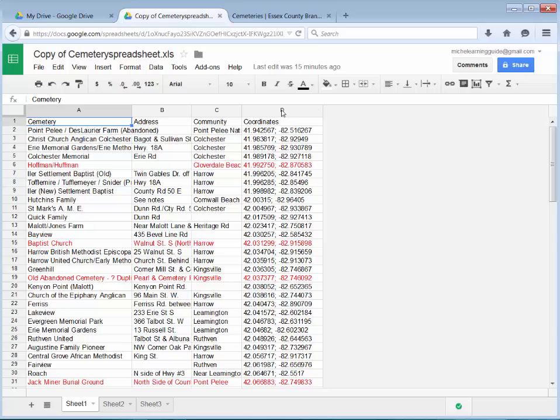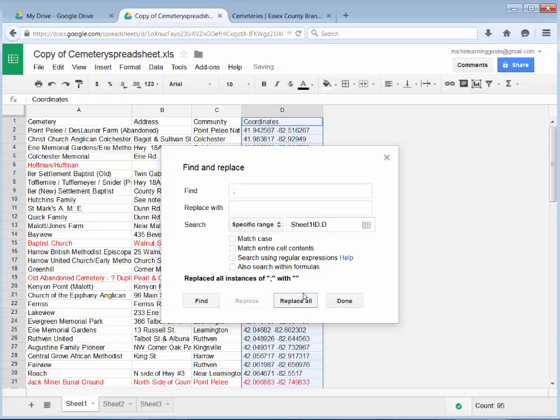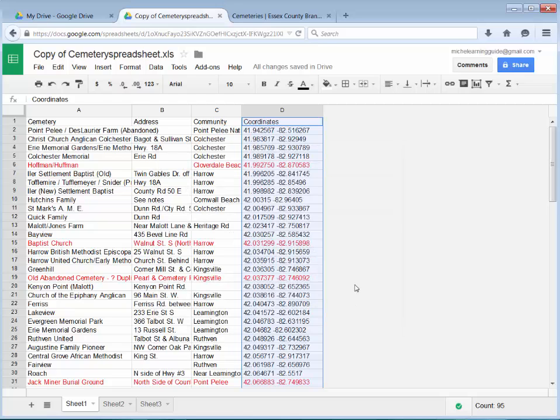Actually, I first need to highlight the column that the semicolon is in. Then use find and replace. Tell it I'm looking for semicolons and I'm replacing it with nothing. So when I do replace all, now you see that all of the semicolons in that column are now gone. So that is the spreadsheet that I'm going to use to upload to Google Maps.